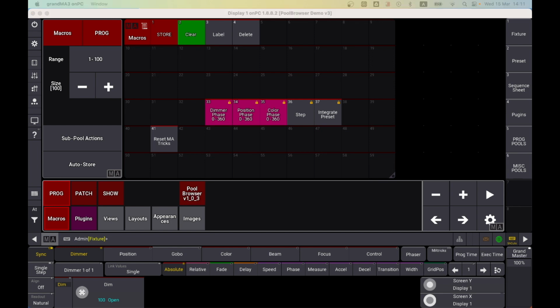By the way, all Pro plugins can communicate with the pool browser, and when you install another plugin, for example the MIDI encoders plugin, then it will create a subpool here for the generated macros, and you will see here MIDI encoders. So the pool browser is actually a central place to manage all the objects in your show file, including what other plugins generated.